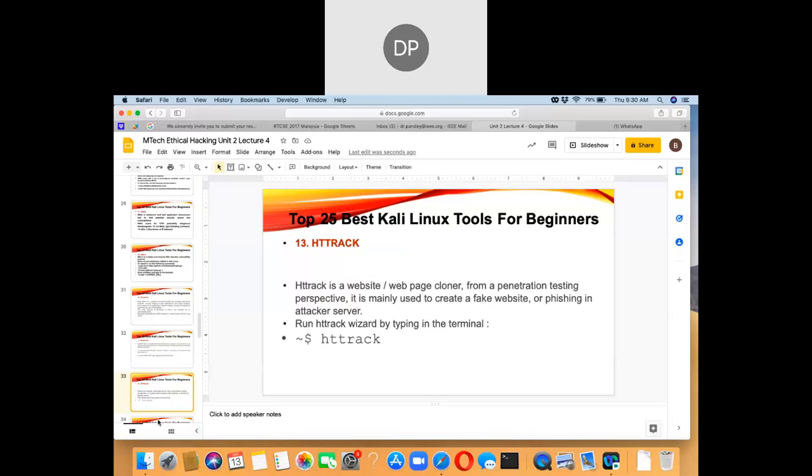Then the 13th tool is HTTrack. It is a website or web page cloner. From a penetration testing perspective, it is mainly used to create a fake website, or phishing in attacker servers. We can run the HTTrack wizard by just typing httrack in the terminal.